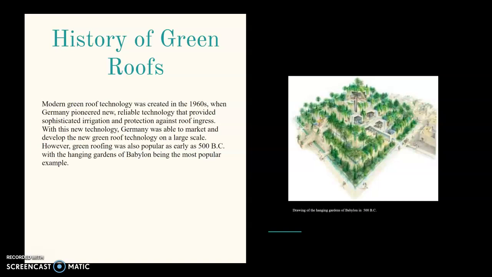With this new technology, Germany was able to market and develop the new green roof technology on a large scale. However, green roofing was also popular as early as 500 BC, with the Hanging Gardens of Babylon being the most popular example, which is pictured to the right.